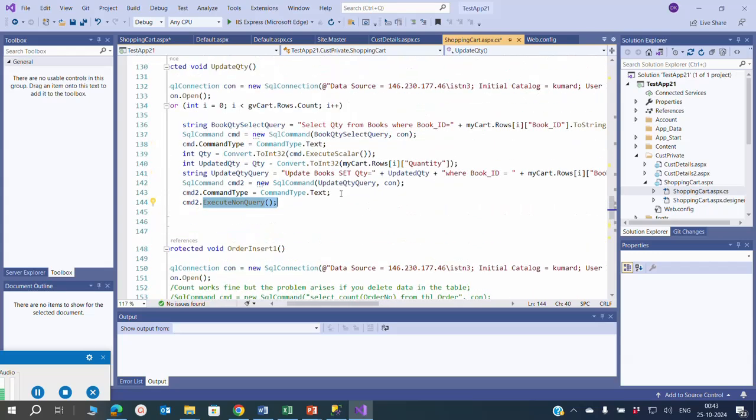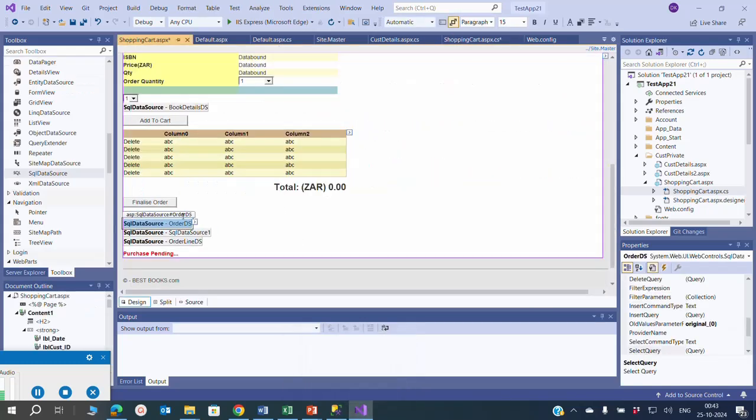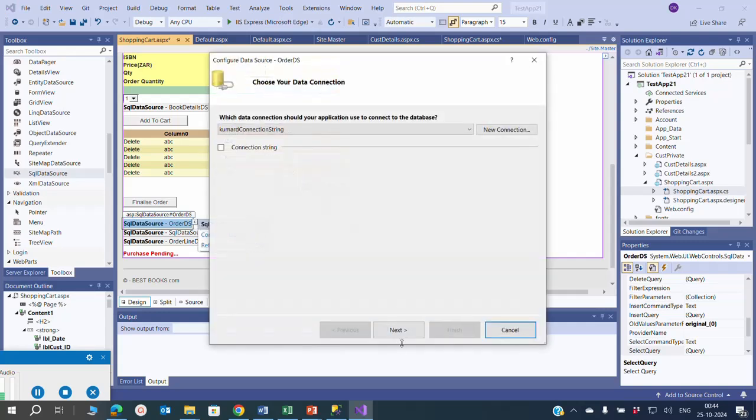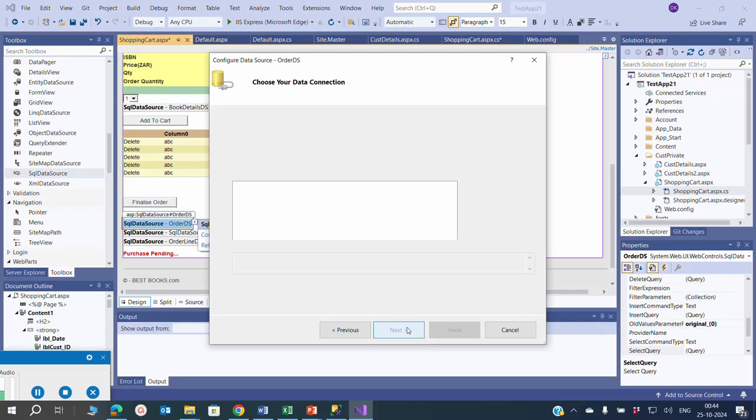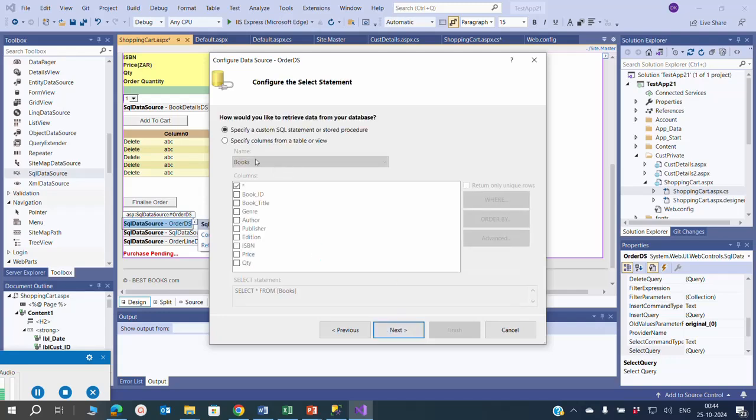But you can create a similar kind of update also using your data source as well. So you're going to create a new data source, and in that data source you will be adding your update commands, that you can of course do. I'm just leaving that to you to achieve.